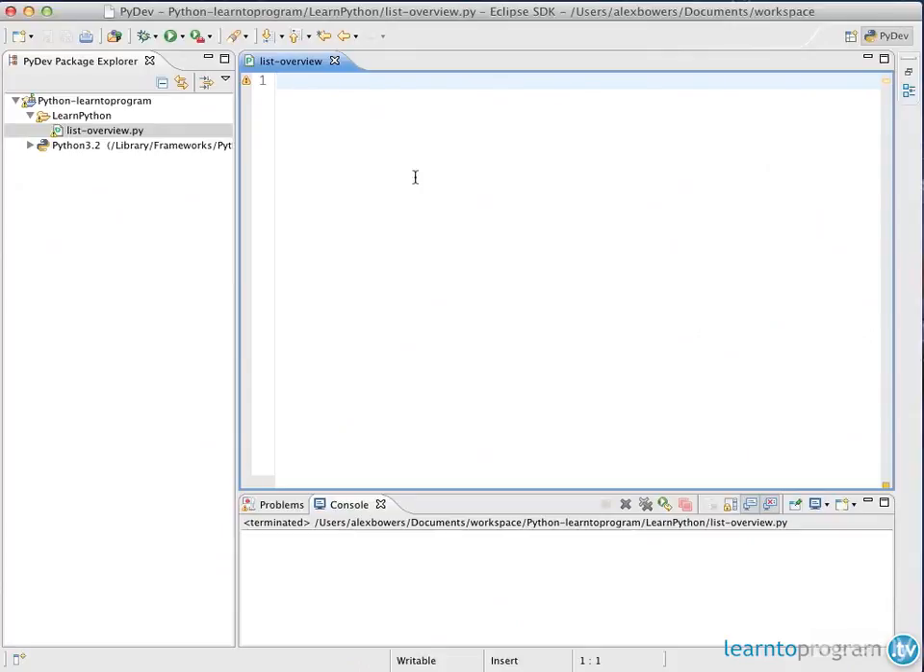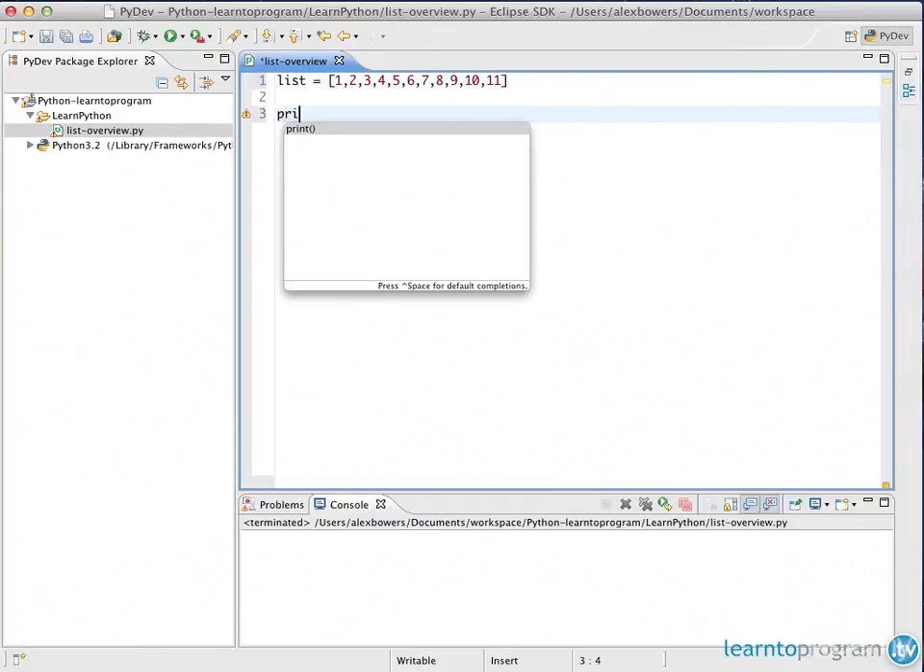Welcome back. We are going to start looking at lists in a bit more detail now, and at different things that we can do with them. So if we just get started by writing a list, and remember a list is square brackets, I'm going to do the list up to number 11, and then we're just going to create a print function, and inside of there we're just going to print out the list.